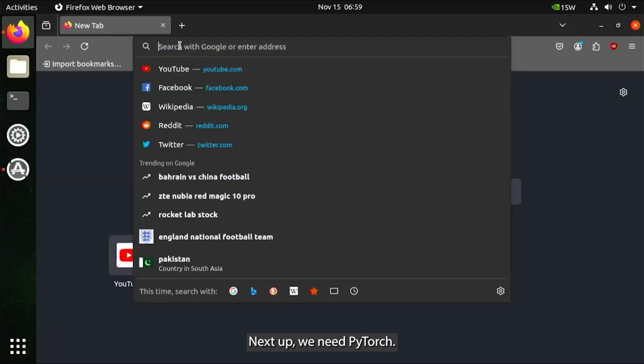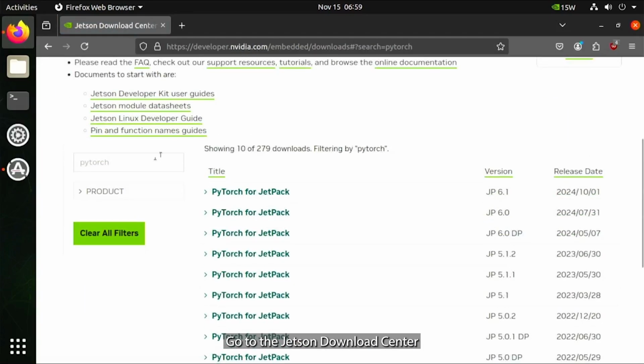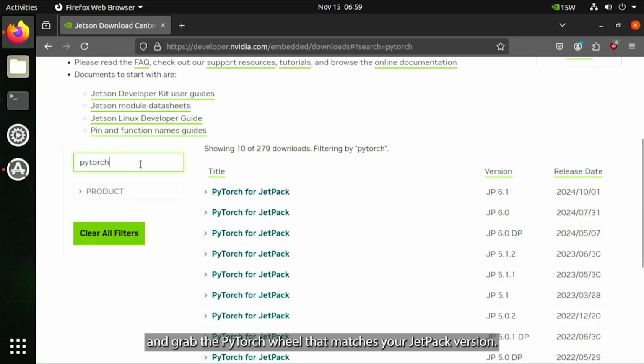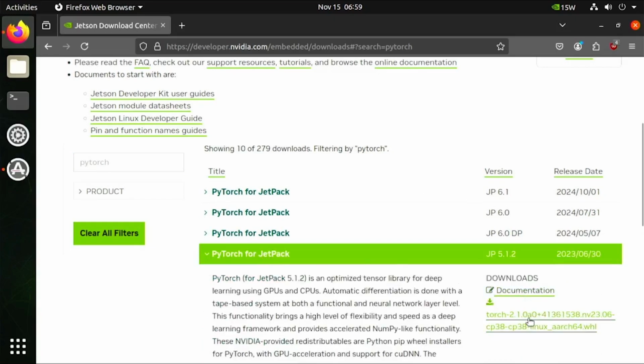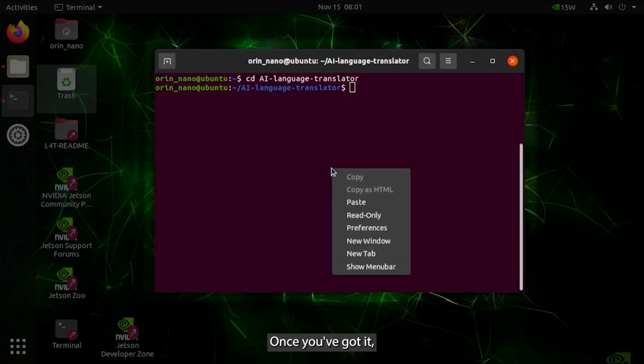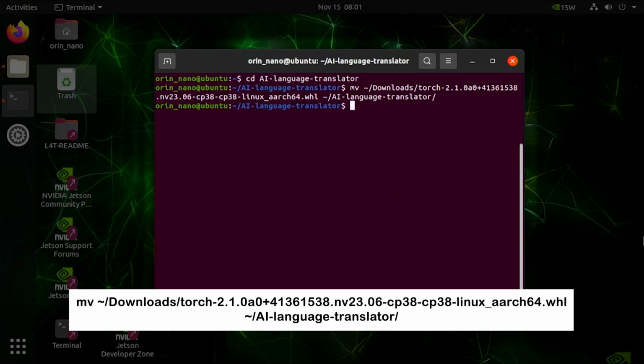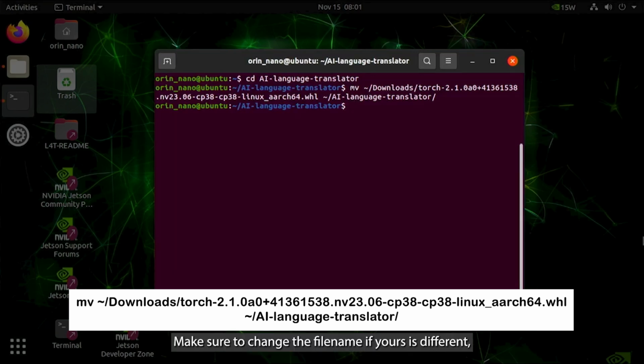Next up, we need PyTorch. This is the backbone of our models. Go to the Jetson Download Center and grab the PyTorch wheel that matches your Jetpack version. Once you've got it, move the downloaded file into the project folder like this. Make sure to change the file name if yours is different, but this command will do the trick.